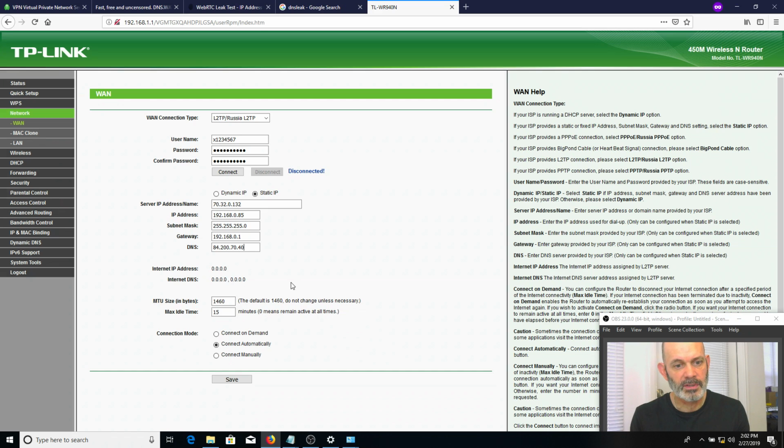The whole point here is to be private. That's why I'm using that DNS server, because it ensures privacy. It's fast. It works great. No problems. So hit save, and I may do a video on that as well.